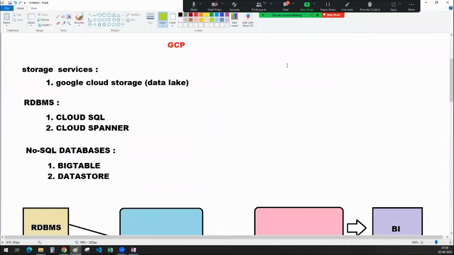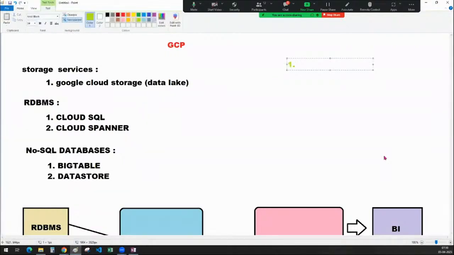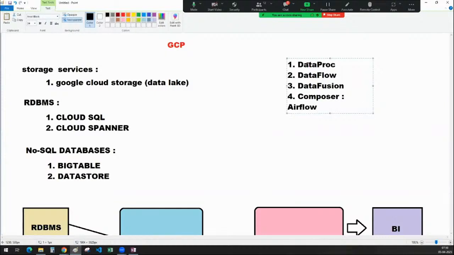Okay. Data processing services. The first thing we are going to learn is Dataproc for Hadoop and Spark environment. Dataflow for Apache Beam, with the Apache Beam programming model. Data Fusion for creating data pipelines without writing any code. One more is Cloud Composer, nothing but Airflow environment, a managed Airflow instance, guys, for creating DAGs. It is a workflow orchestration tool where you create DAGs with the help of Python coding, guys.